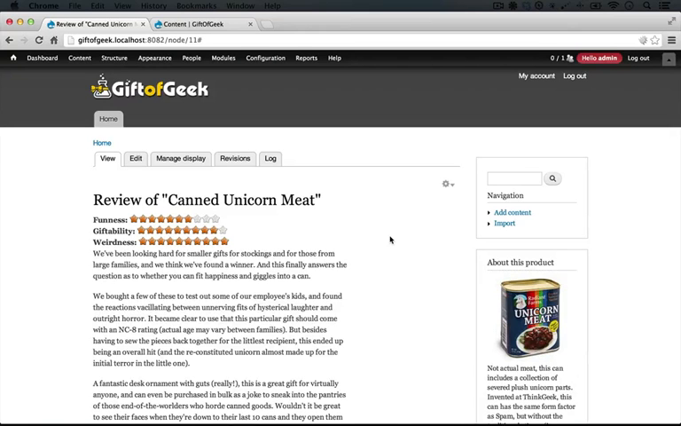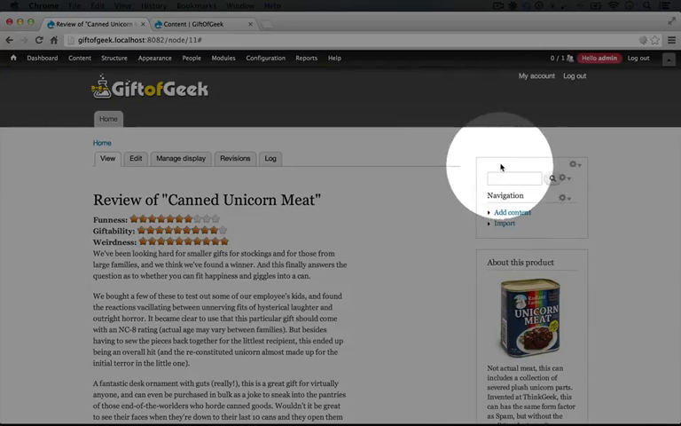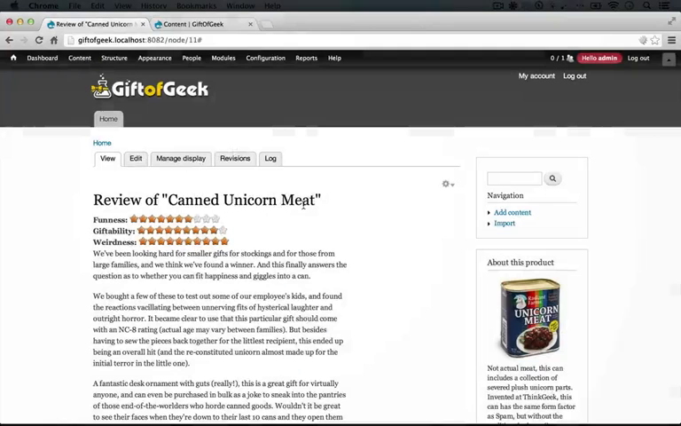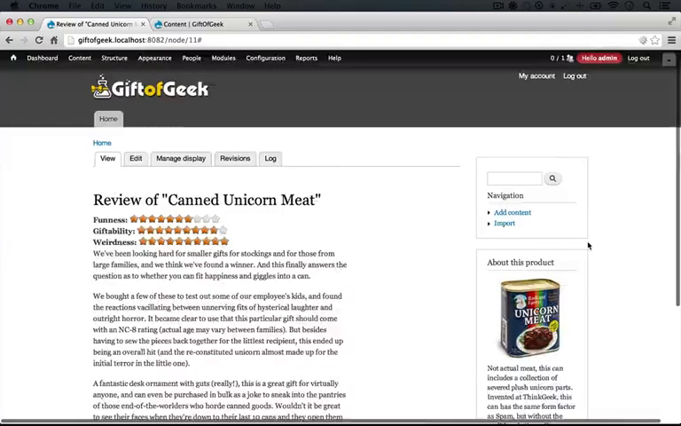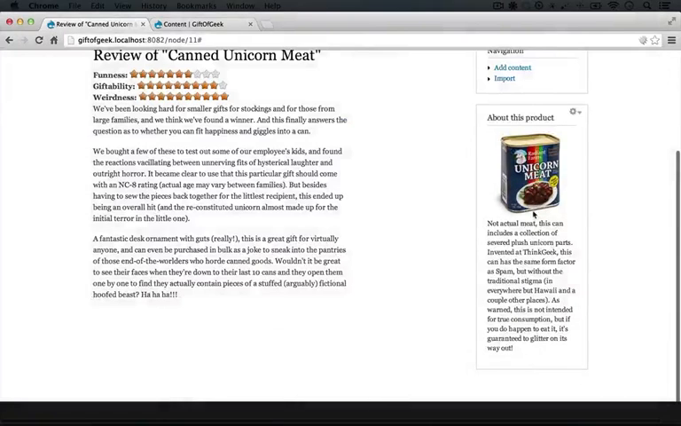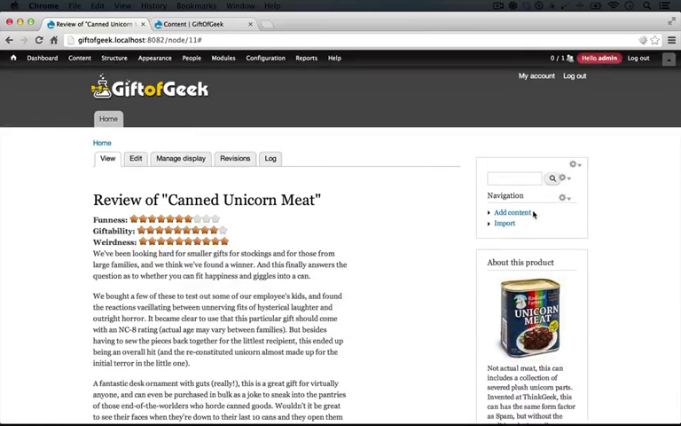So there's two different ways of doing this. One is by using the admin module and using the context tools there, which we'll do a little bit later on in this series. And the other way is going to be to hide this mini block in the site-wide context when we're on a review page, and then display it as part of our review context below the product block.